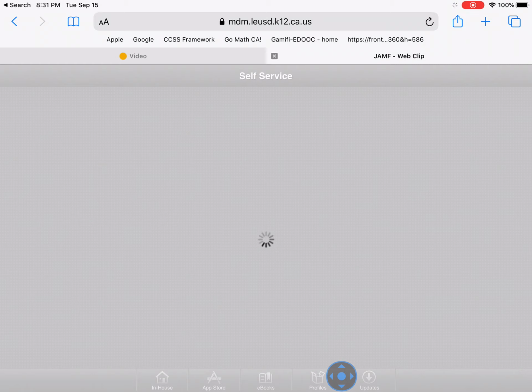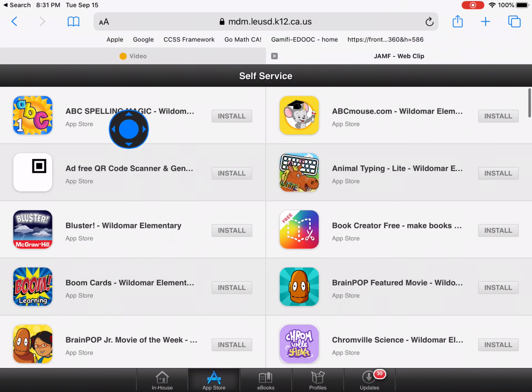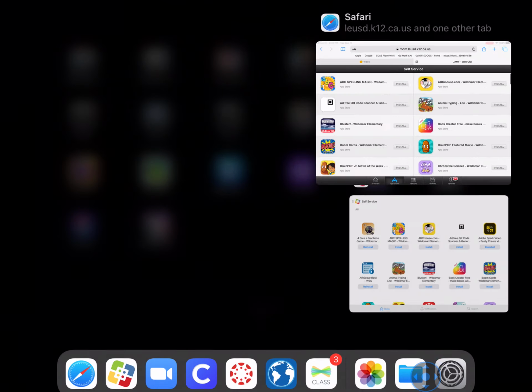If you happen to open up the self-service that you're going to see in just a second, provided my iPad is working quickly, it is going to have the apps organized on the left and the right in two columns, and it's going to say in-house, App Store, eBooks, profiles, and updates. This is not the correct self-service. This will not work to download and install your apps. So double check before you try to download and install, because it won't work from this one.